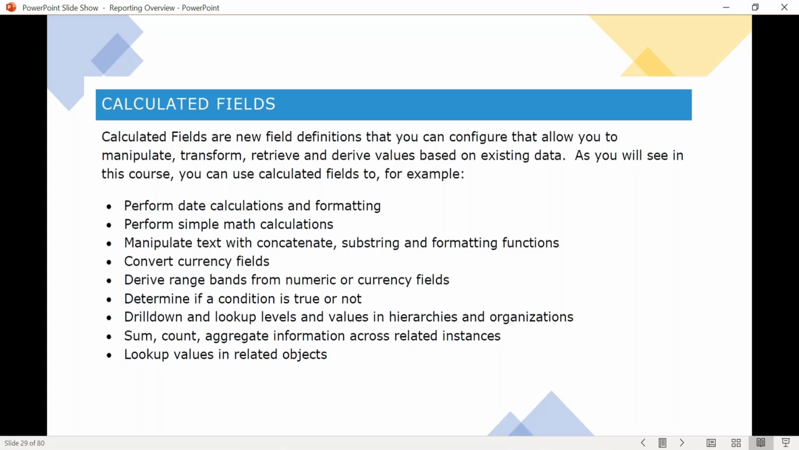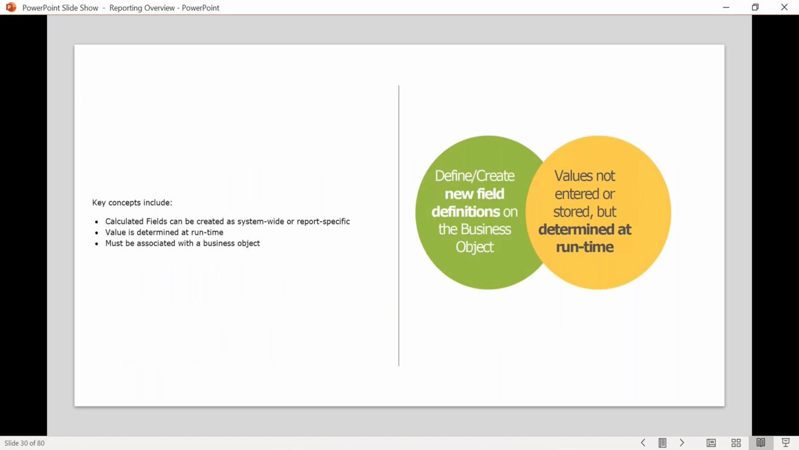Like if the gender is male, return me the value M. If the gender is female, return me the value F. So like that, you can build those kind of calculations as well in Workday. So that's about calculated fields. You can perform all sets of calculations. We are today sticking only to date calculations and formatting. So today's session, the next 60 minutes or so, we'll be spending on that.